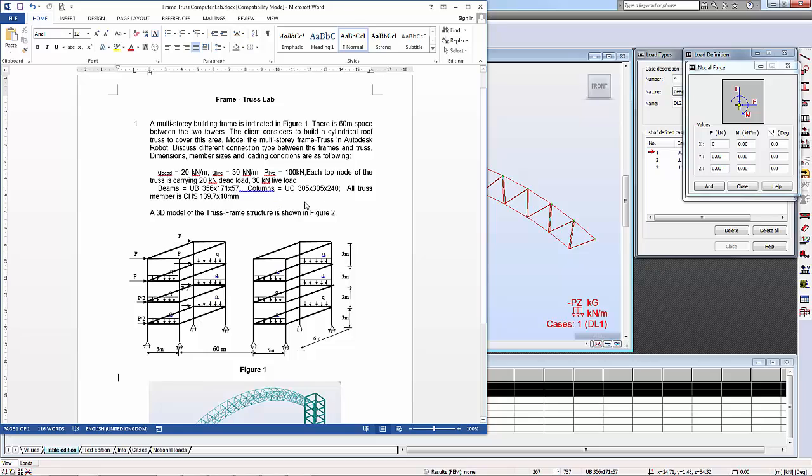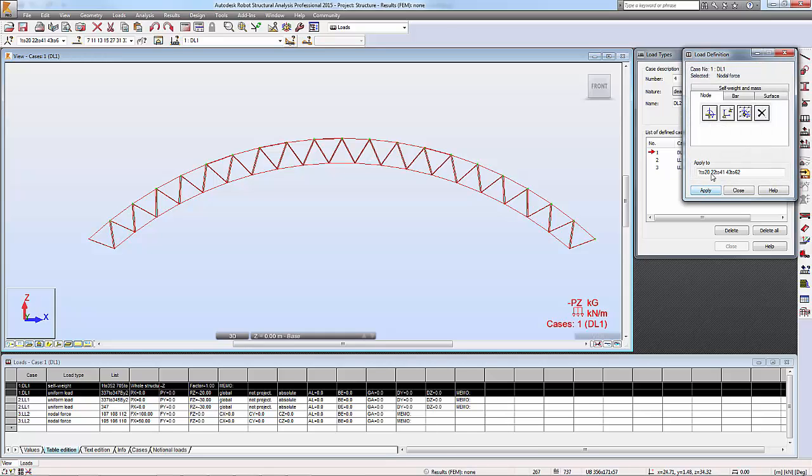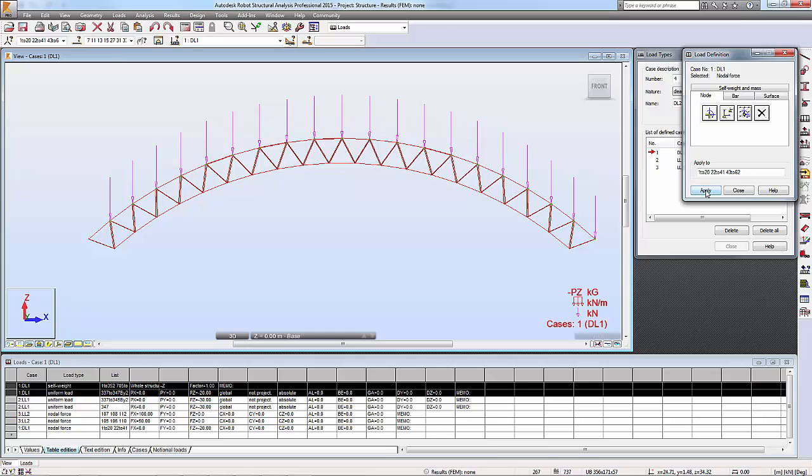So let's have a look. It's 20 kilonewton for each dead load. Okay, so let's put in -20, so that will be -20 downwards. So we click on add, and then so all the nodes is applied to this one, so you can just simply click on apply. So all the top node has this loading. Oh, this one is too much, so we don't need this one.